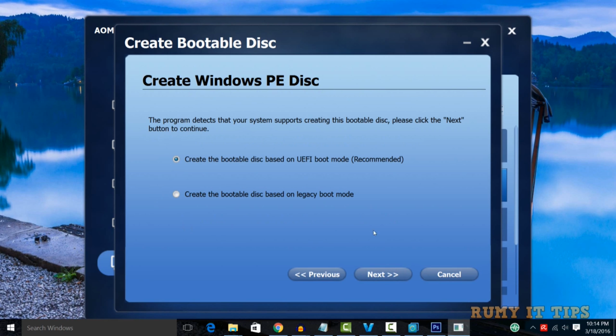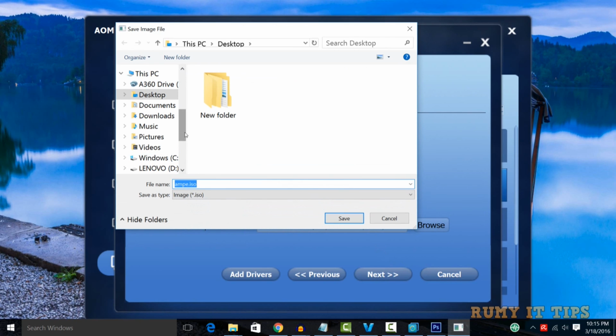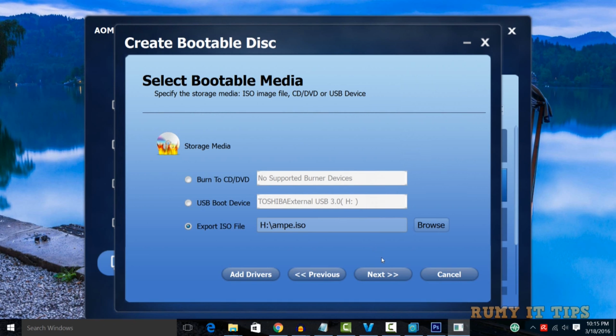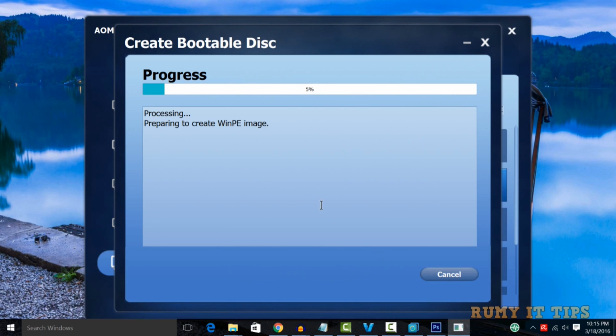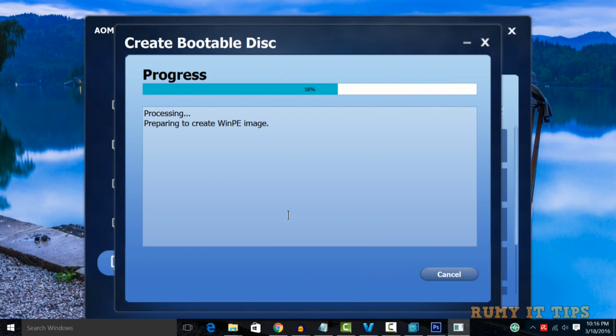As you have seen here, it's going to create your WinPE disk, and you need to select either legacy mode or UEFI mode, whichever you have. And then you just export your ISO image and provide the location where you want to store it. So this is also a nice feature. In one software there are lots of features that I really love. As you have seen here, now it's creating my WinPE image that you can use later if you have any issues with your PC.